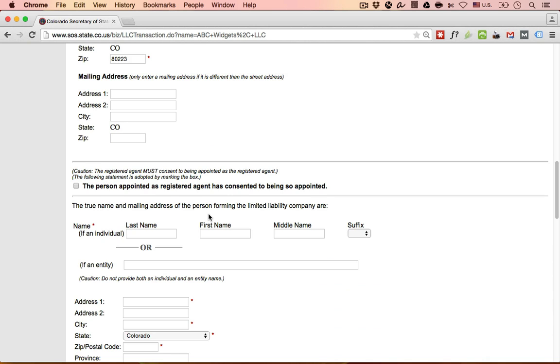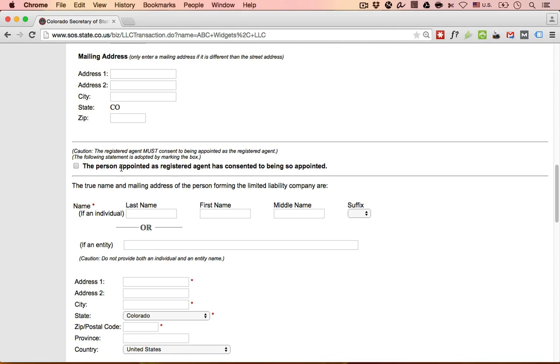Let's scroll down to the next section, where it says here, the person appointed as registered agent has consented to being so appointed. What that means is that the entity or the individual person agrees to be the registered agent. And since the LLC is representing itself here, of course, I'm going to click yes.